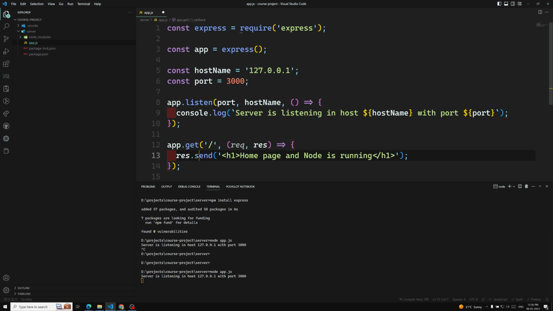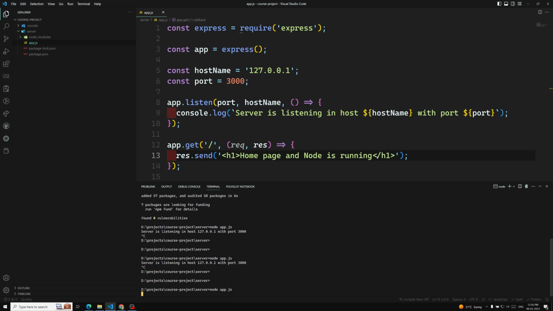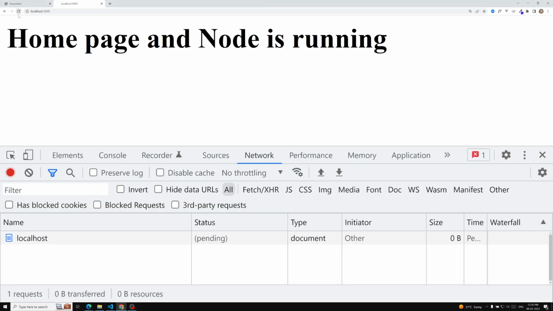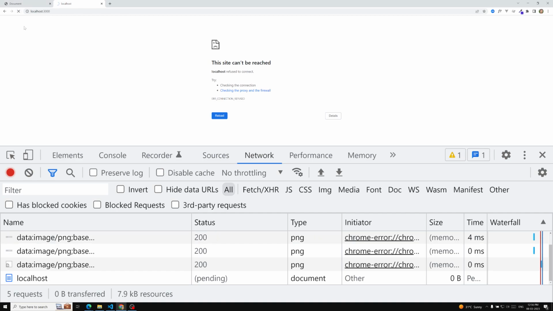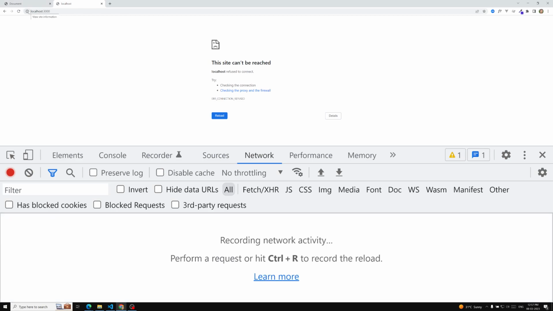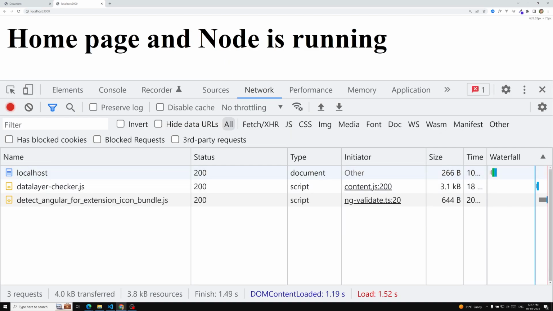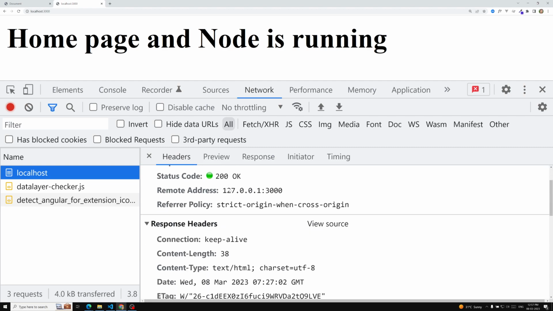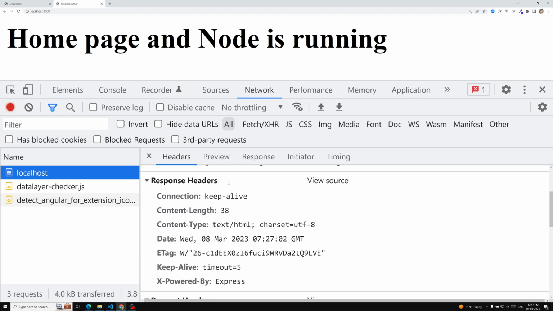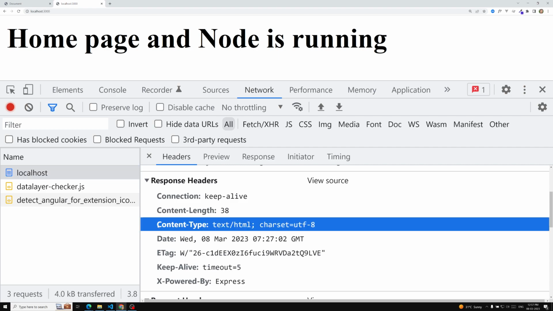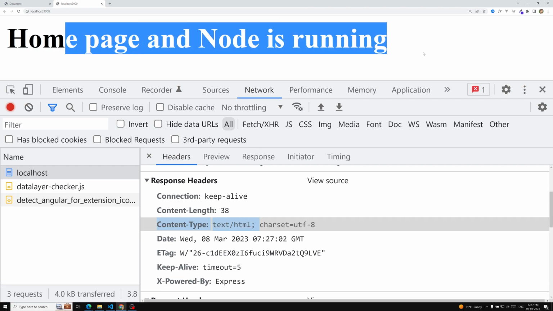If I try to use response.send and I refresh this page, it's pending, oh sorry, yeah, if I refresh this one again, yeah, now we are able to get here. When I use response.send, if you look at localhost and the server response headers, you are able to see that a header has been attached. The content type is text/html, which is HTML, fine.